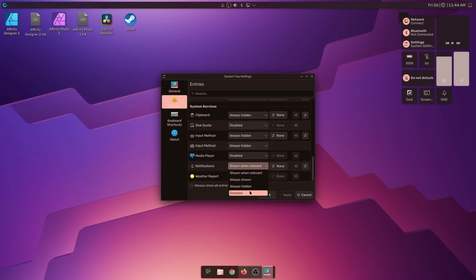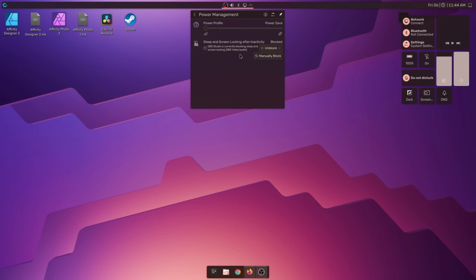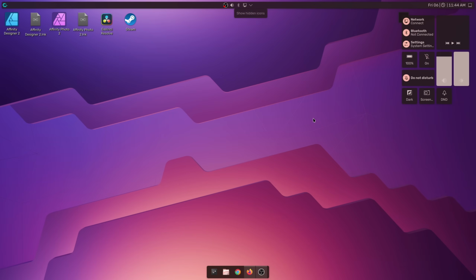Notifications. Honestly, I really don't care. And the best part is, everything that you hid still exists right here and allows you to crank your power profile and manually block stuff when it comes to power in these really ugly looking menus. Yep. So it turns out to be nice and clean.